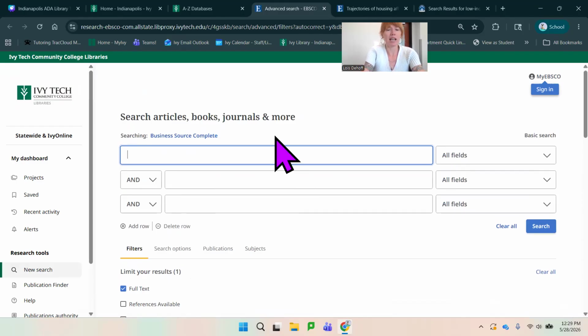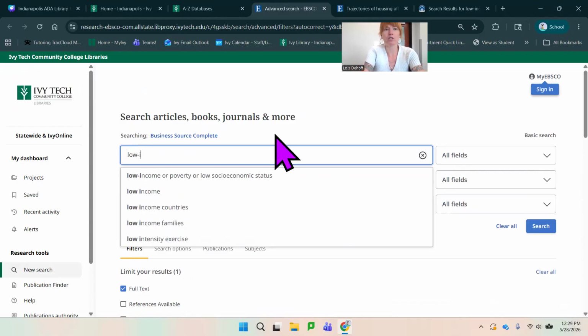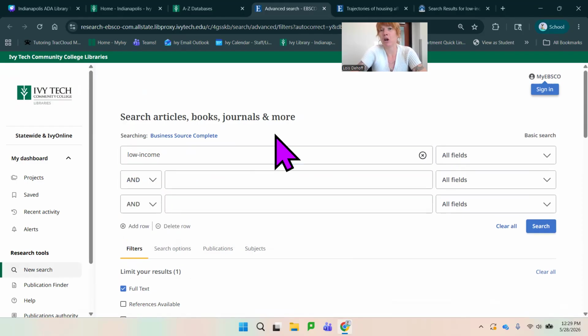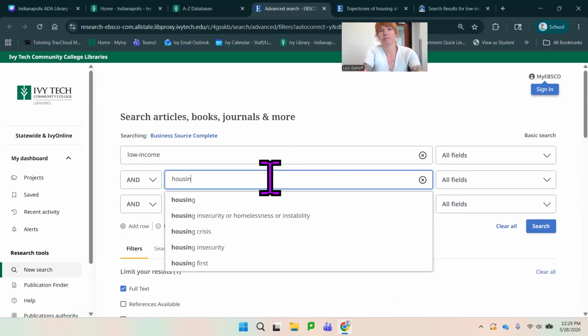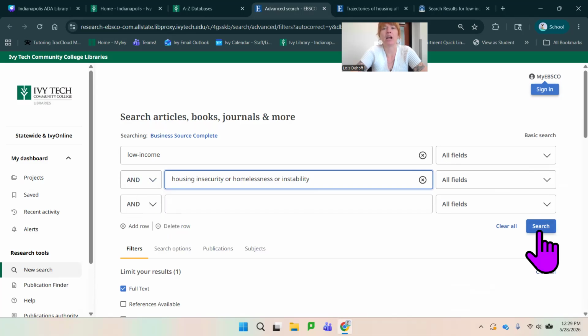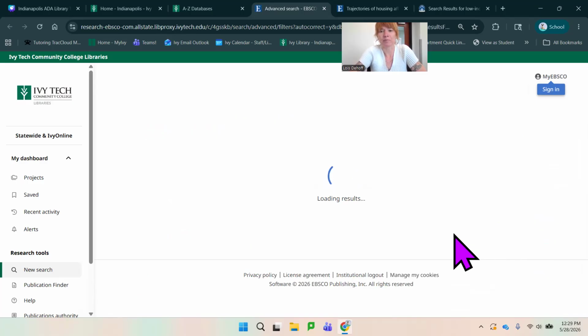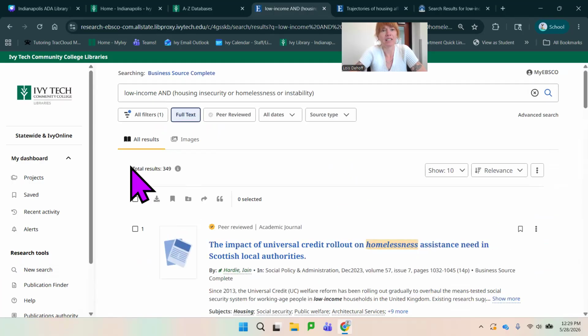So if I wanted to type in low income, which is what I typed in earlier, maybe I don't want to look at the predictive text. And then I want to look at housing. I could use predictive text or not. I'm combining them with AND. I always have options. You always have options. And every single time you do something different, you're going to get a different set of results. Click search. This gives me 349. That's not bad.